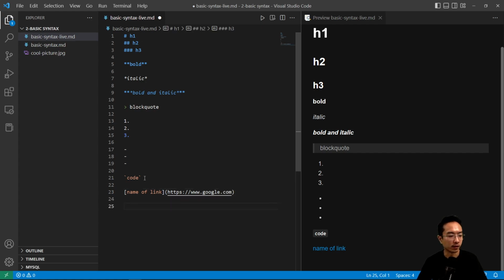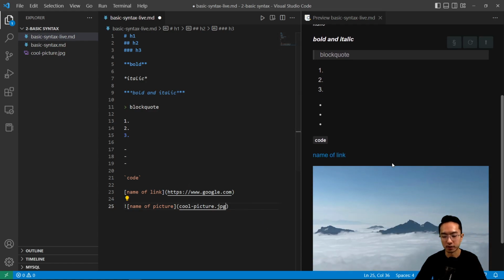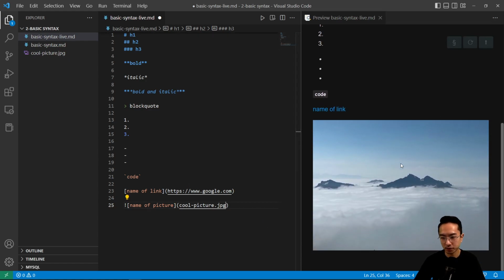And then maybe you have a picture you want to insert. You'll do something similar, but you're going to have an exclamation mark in the front. So you have your name of your picture here. In this case, I have a cool picture here. If you start typing, it should start showing up. And then you can see that your cool picture is showing up now.